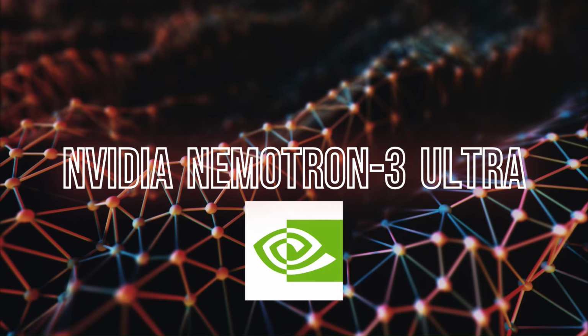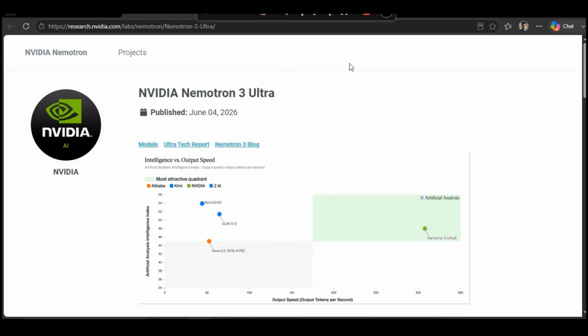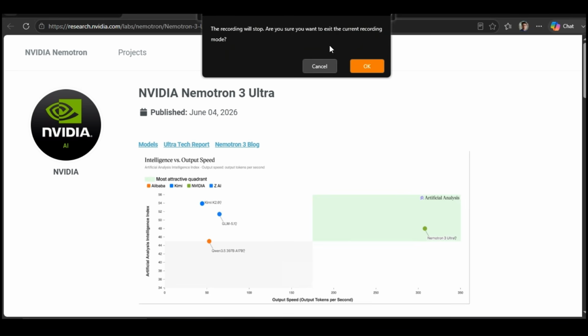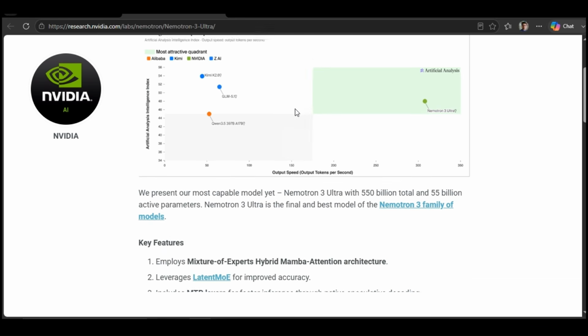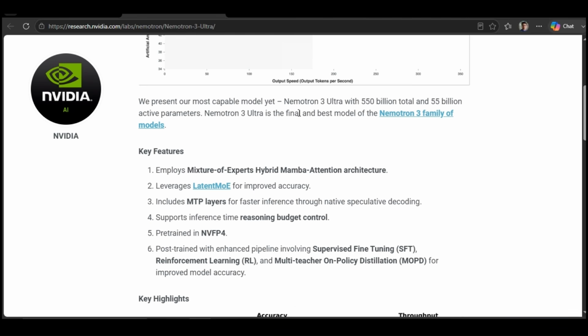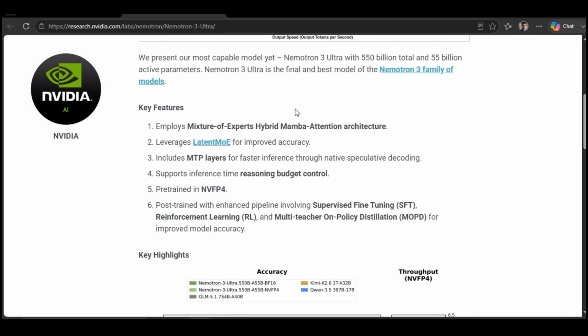Tool 4 is Nvidia Nemotron 3 Ultra, the 550B parameter coding brain. Tool number 4 is a monster model straight from Nvidia, Nemotron 3 Ultra. This is a 550 billion parameter model that Nvidia open-sourced for developers. When paired with local runners like Ollama or LM Studio, it acts as a self-correcting coding brain.